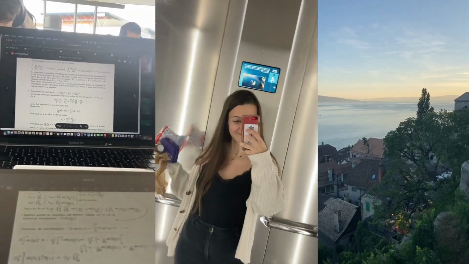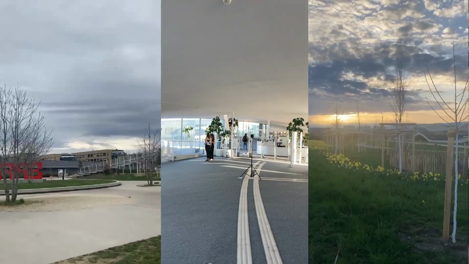Hello, my name is Laura. I'm currently an undergraduate student in life science engineering, and today I just wanted to share with you how I get my life organized using Notion.